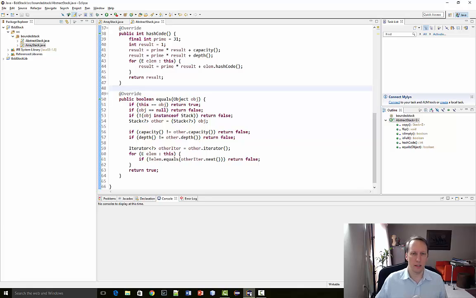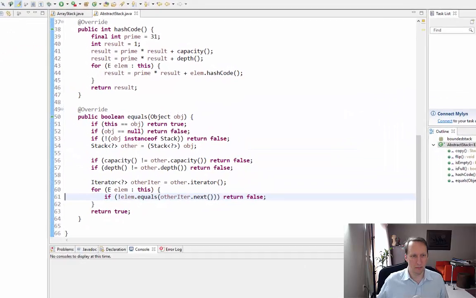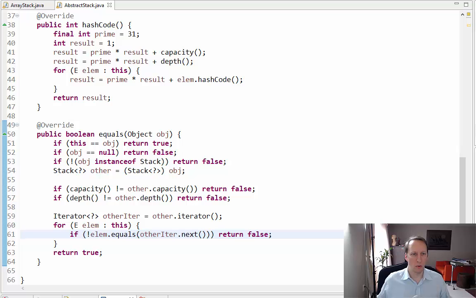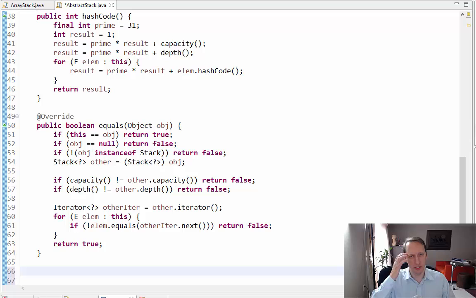Okay, now let's take care of the toString function. What we're going to do with the toString function is we're going to actually implement it in two places. Okay, we're going to implement it in the abstract stack, and we're going to implement it in the array stack. To implement it in the abstract stack, we need to use the iterator.